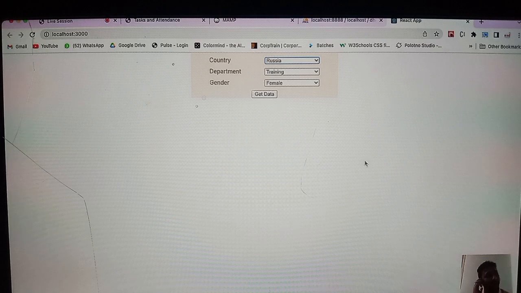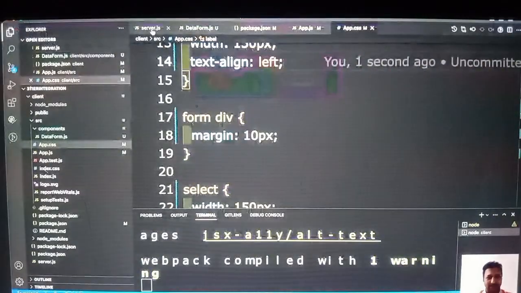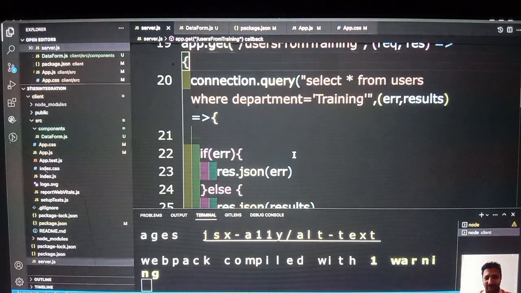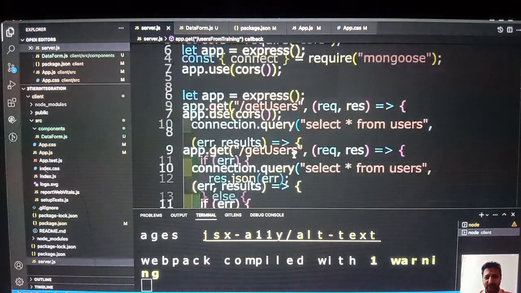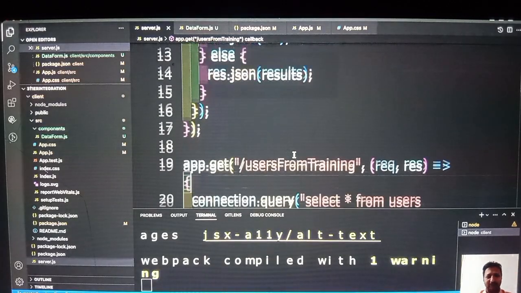So what I wanted to do, I wanted to send a request from the client to get the countries list. Then that countries list I wanted to display. I wanted to create an API endpoint for departments. I want to get an API endpoint for genders. Distinct we wanted to use. So I'm coming to server.js. We have created users from training, get users. Now I wanted to create one more API endpoint.